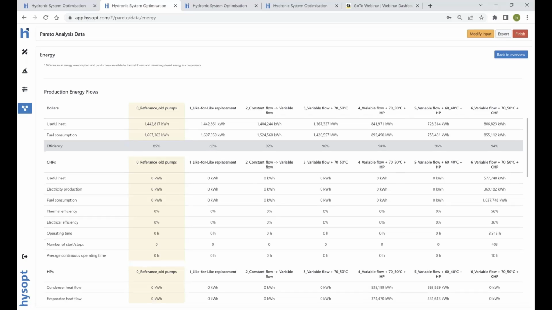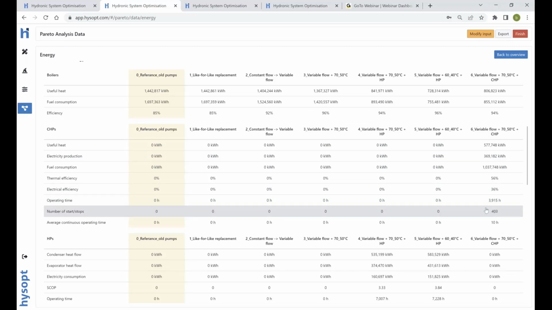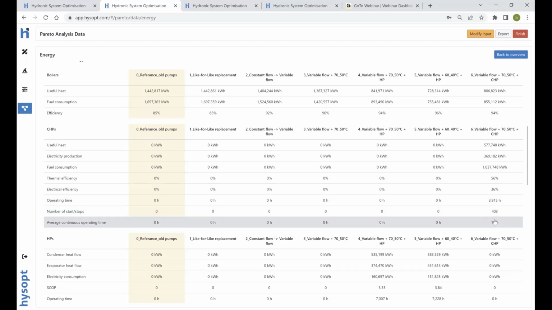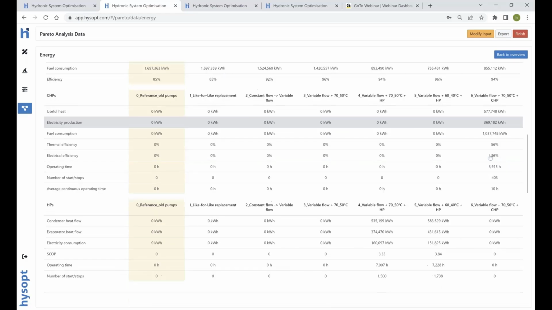efficiency. In terms of CHP, for those that are interested in it, the software calculates operating time, the amount of start-stops which it did during the year, the average continuous operating time, and of course the produced electricity.